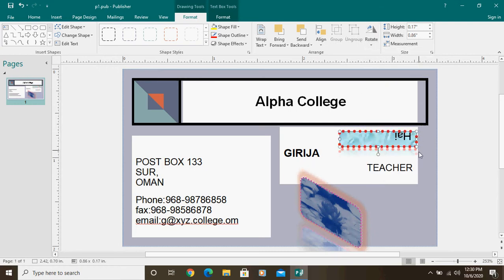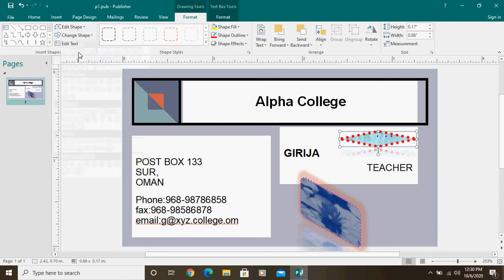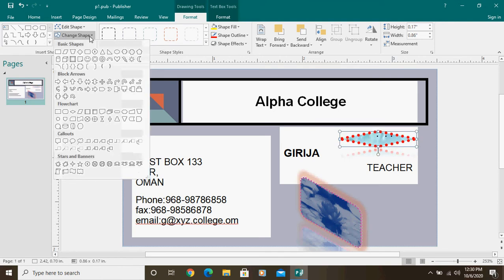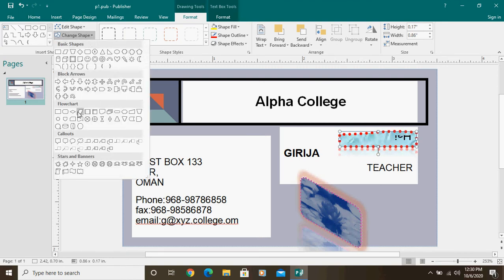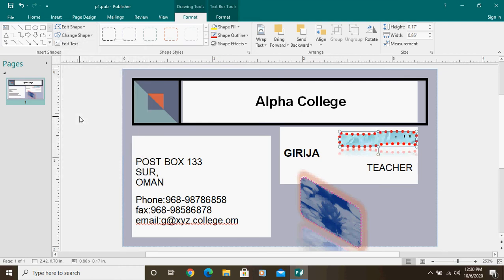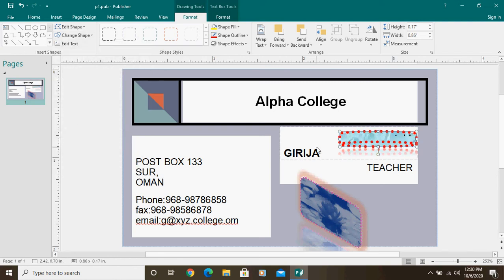Now I want to change the shape. Suppose this is a rectangle and I don't want a rectangle. I want to change it. How can I do it? Here you can see, suppose I want to give a diamond. See here, diamond. Suppose I want some other change here. Can you see? This way I can change shapes. This way I can change and do the shapes also.